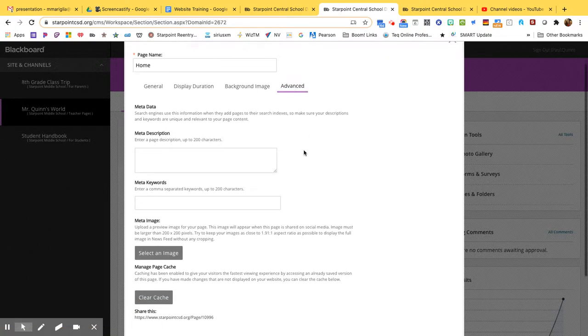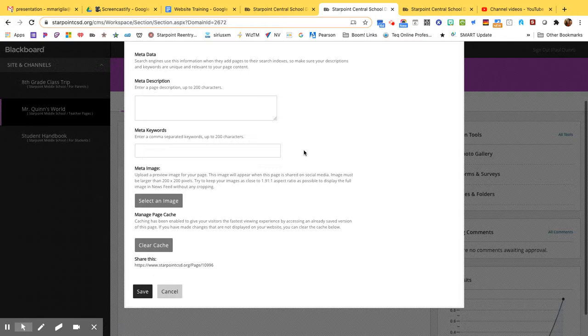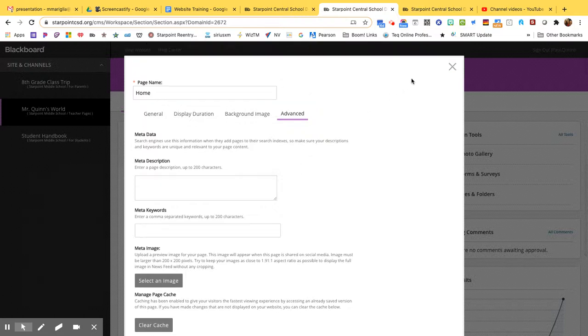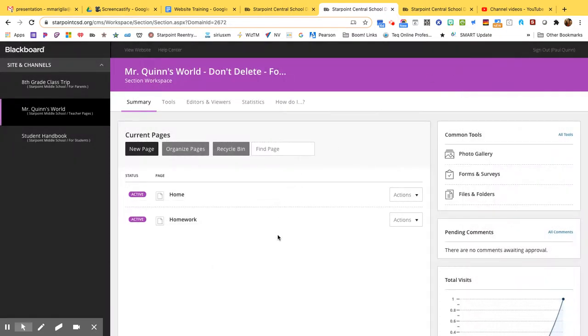And then under advanced, there are some things here that I would rather you not mess around with unless you understand them, to be as, I guess, blunt as I can. So those are the basics of editing your page. I don't want to get more in depth than that.